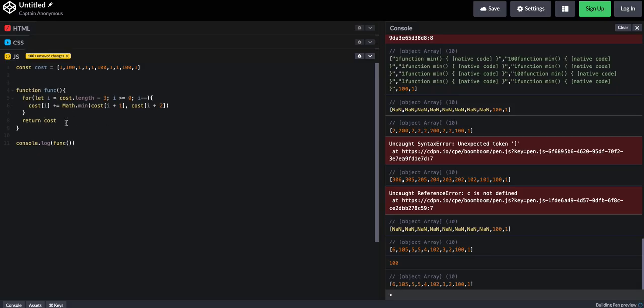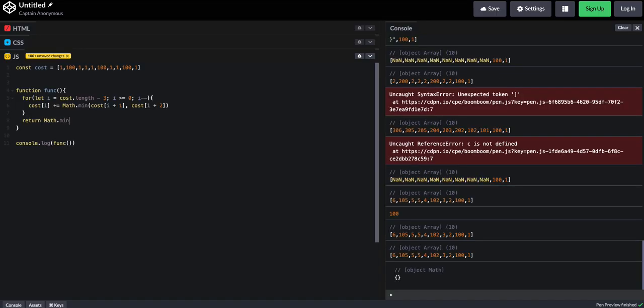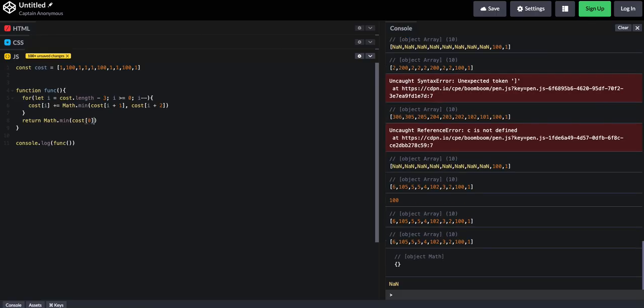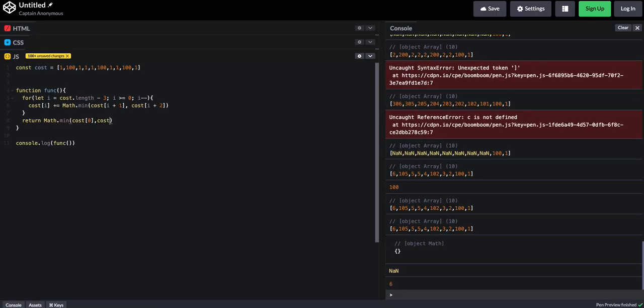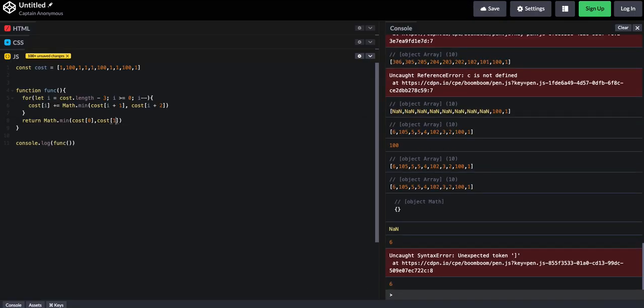So we can say Math.min of cost[0], cost[1]. And we get 6. Cool.